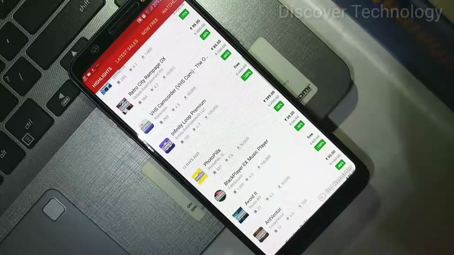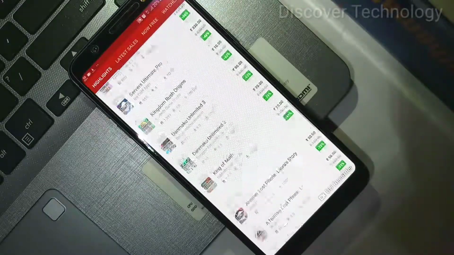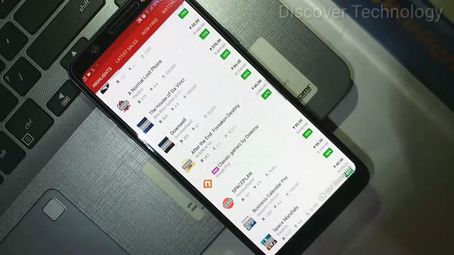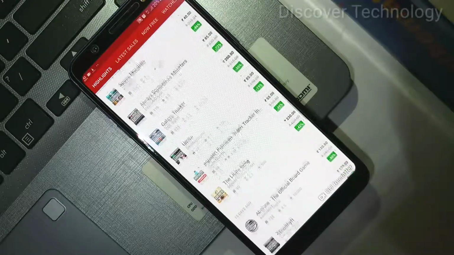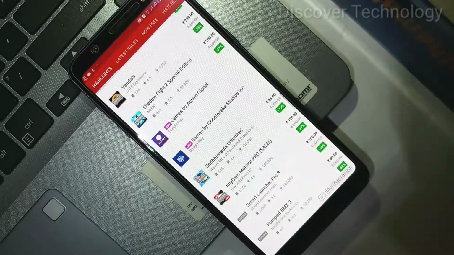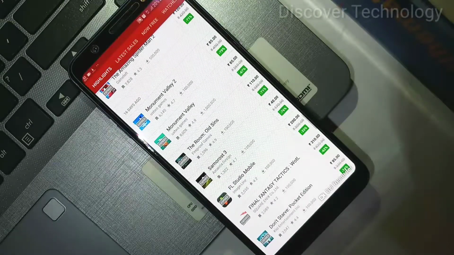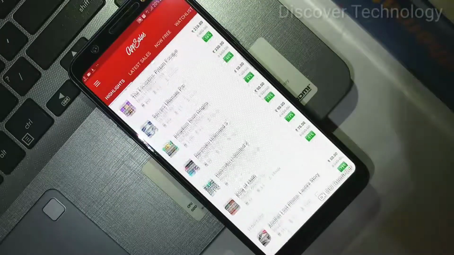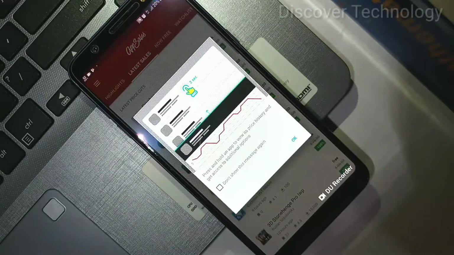The next is App Sales. This is available on Google Play Store, and this application will notify you about the sales going on Google Play Store. Nowadays various sales are going on Google Play Store, but we don't know when they come and when they go, so this will notify you about those sales.